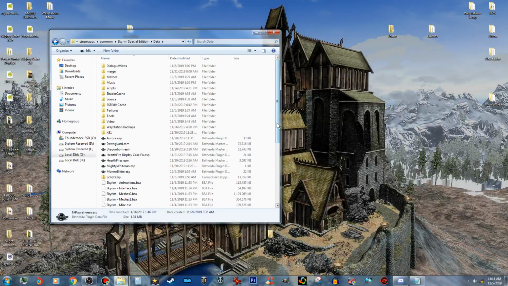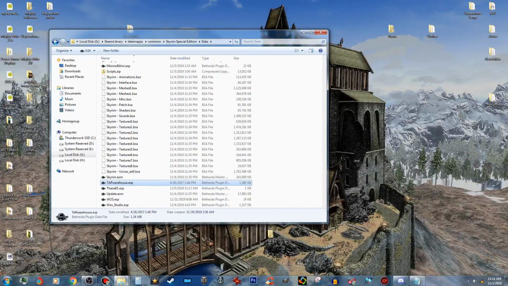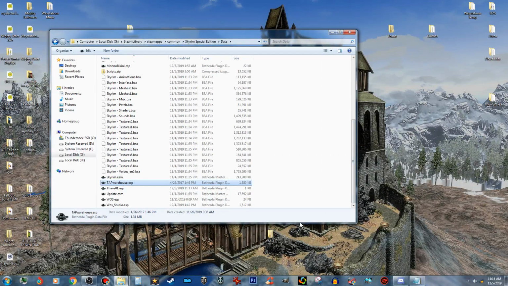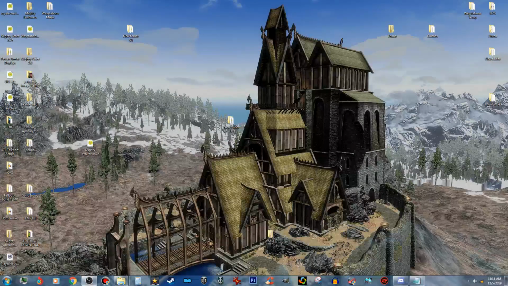And you can see that, let me make this a little bigger so you guys can see. There we go. You can see that our new ESP is right here. Now, there's a reason why I put the 01 afterwards. I'm going to use the program Merge Plugins to merge Thana and T.A.P Warehouse. So we'll drop that for right now, and the link for Merge Plugins will be in the description.